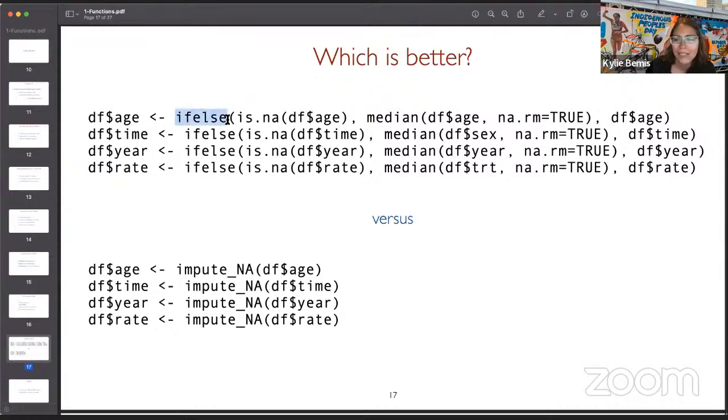So we can use the if-else function. If-else, if you're unfamiliar, takes 3 arguments. It's a vectorized if-else. The first argument is going to evaluate to a logical vector. So is.na is the function that we're using here. This is going to return a logical vector with TRUE where we have missing values and FALSE where we don't have missing values.